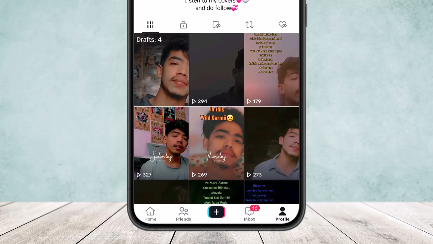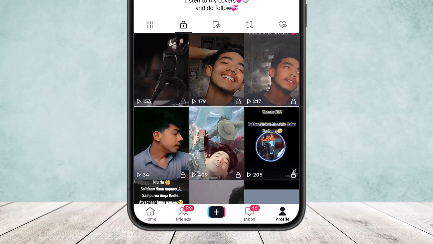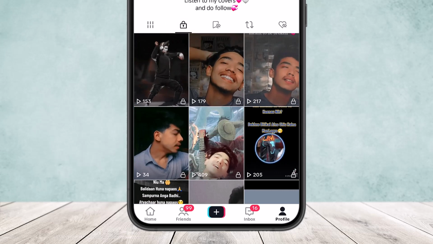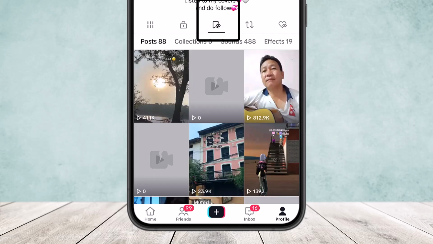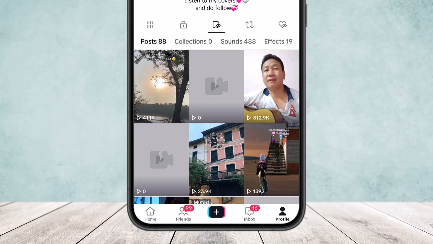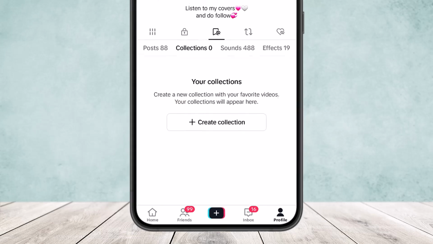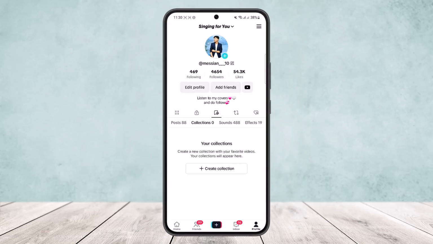Now here, as you can see, you'll get varieties of options here. You can see all your videos here and your private videos by going on this lock icon, and then after it comes this icon that you can see here. You can see the post, you can see the collection, sounds and effects. Now simply what you want to do is tap on the collections option that you can see. I have 0 collections here, and here you'll be able to create a new collection with your favorite videos.